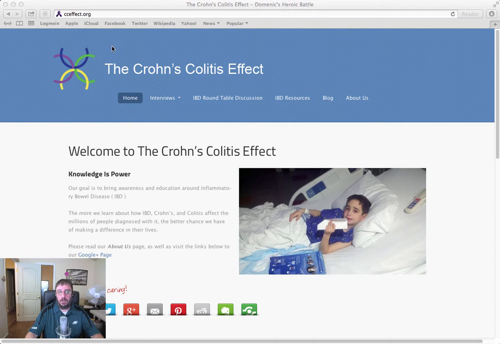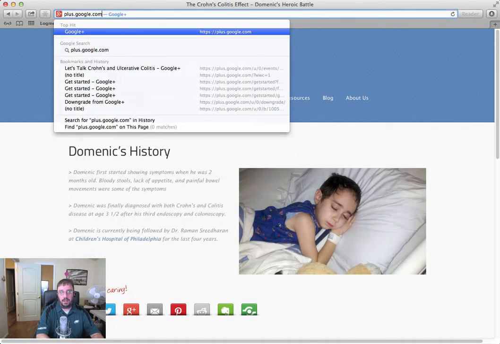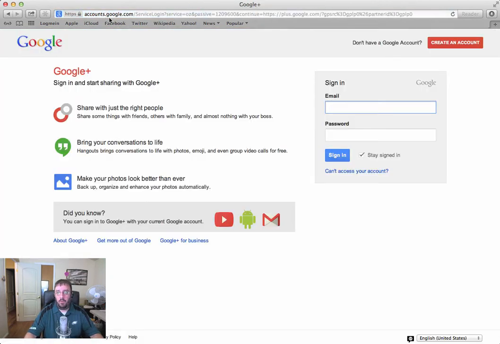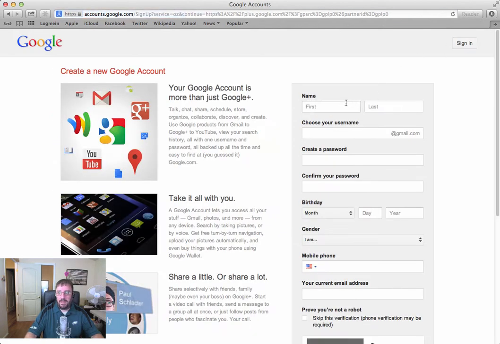The first thing that you're going to want to do is go to plus.google.com. And once you get here, in the upper right hand corner you'll see this create an account button. Click on that and then start filling out the information below. You'll want to fill in your name, and the next thing you're going to want to do is choose your username, which will create a Gmail account for you. So for this purpose I'll just name it ibd.roundtable.